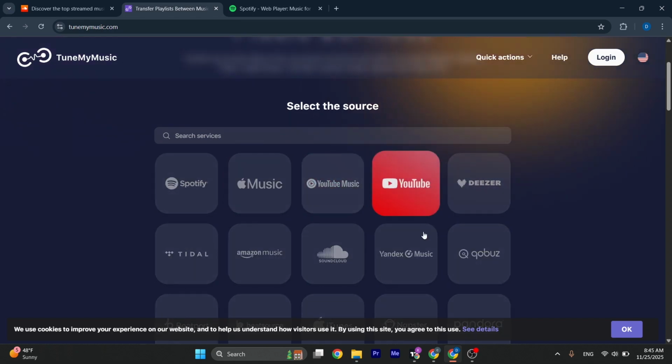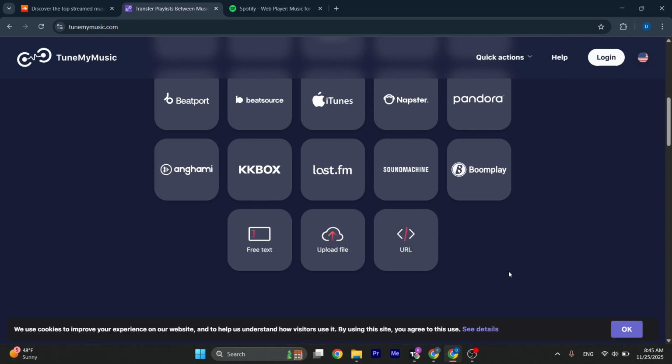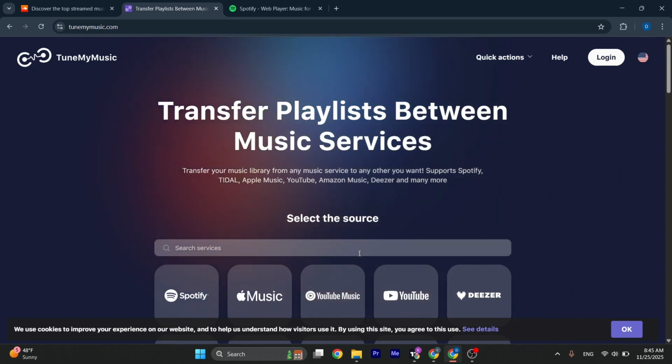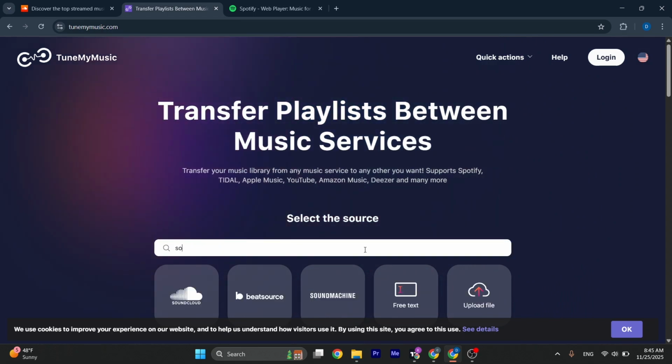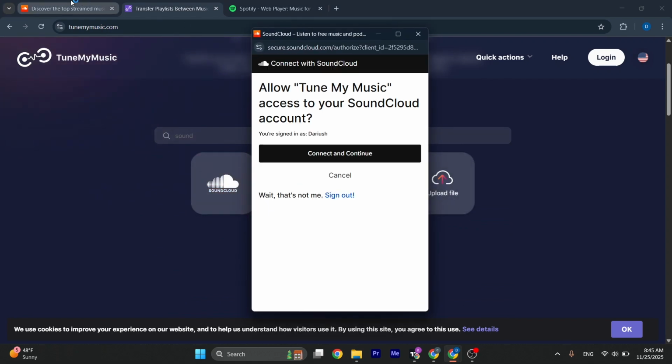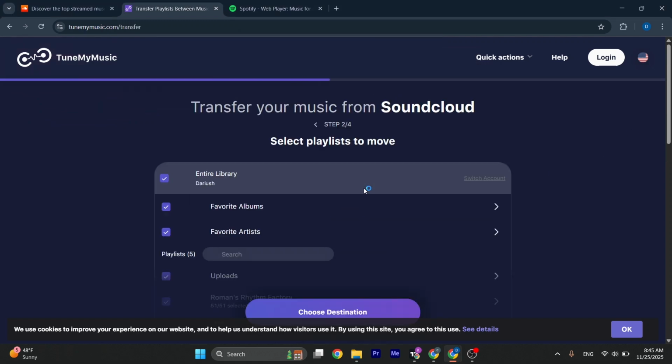So as you can see, these are all of the platforms that you can transfer from or to one of your playlists. In order to transfer your playlist from SoundCloud, you need to first of all select the source, which is of course going to be SoundCloud. So search for SoundCloud and click on this option. Make sure SoundCloud is logged in on this particular web browser. Click on connect and continue. And your SoundCloud now has been connected.